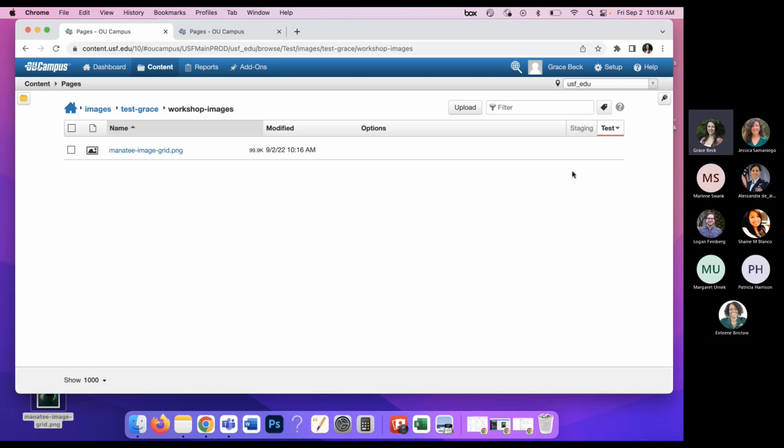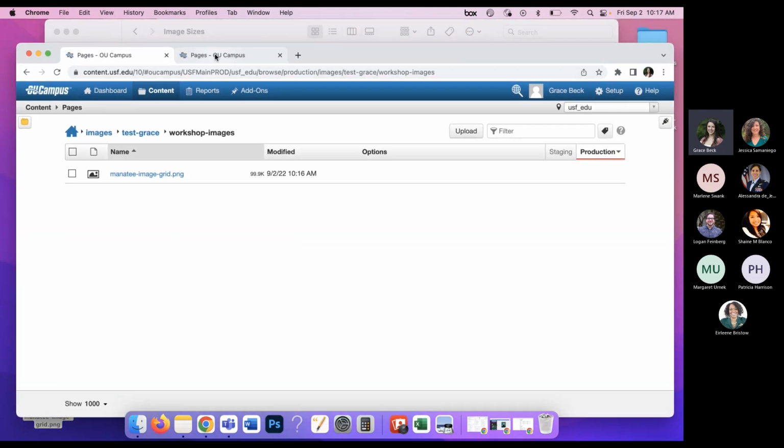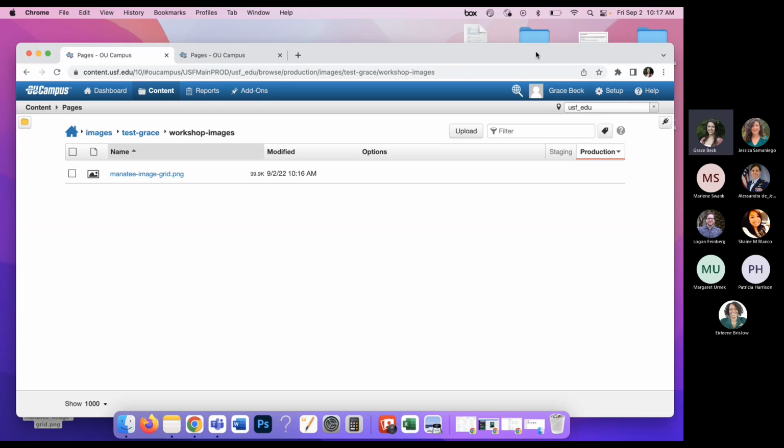So here's my image in the test environment. I'll go back to production, and there it is right there. So it's just being a little bit slow with me this morning. So now I have my images where I need them to be within images and then within my site, which is Test Grace. And now I'm going to show you all how to upload them onto a secondary page and kind of what you can do with them.